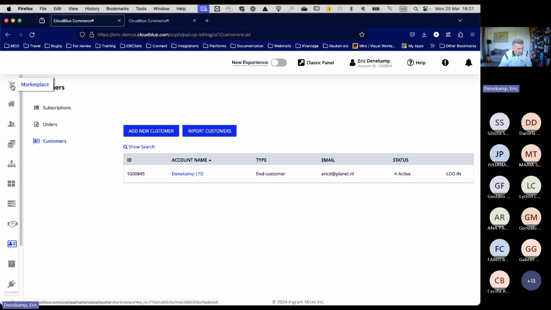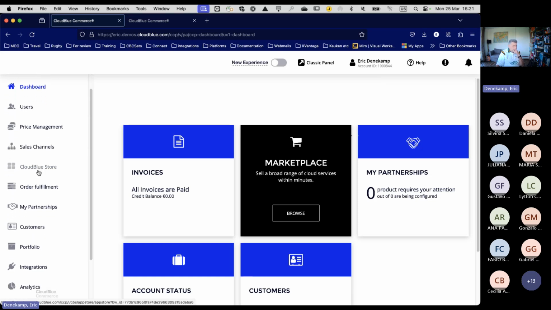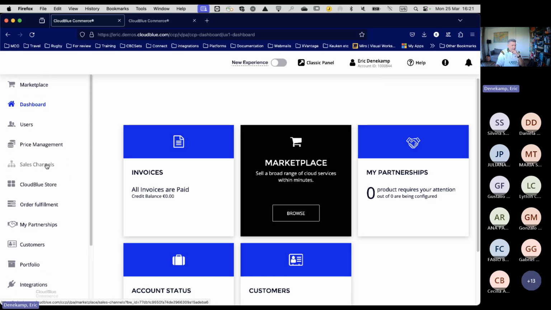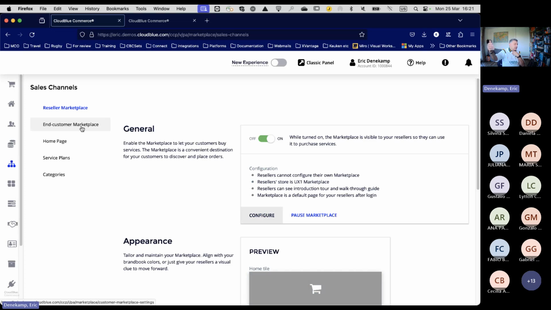So let me first go to the dashboard here, expand this a little bit. And using our sales channels, as a provider, you see that there is a reseller marketplace and there is an end customer marketplace. As a provider, I can set everything for the level below me, the resellers, but I might also have my own end customers. So I can configure both of those.